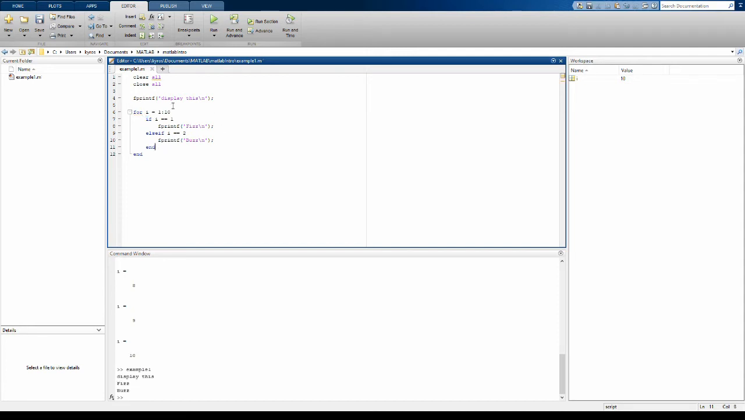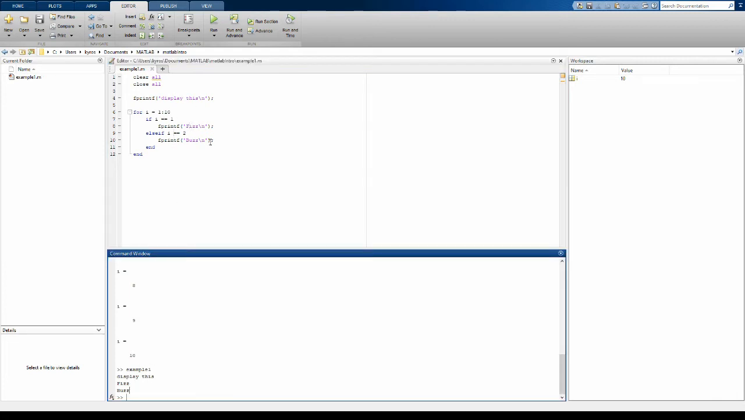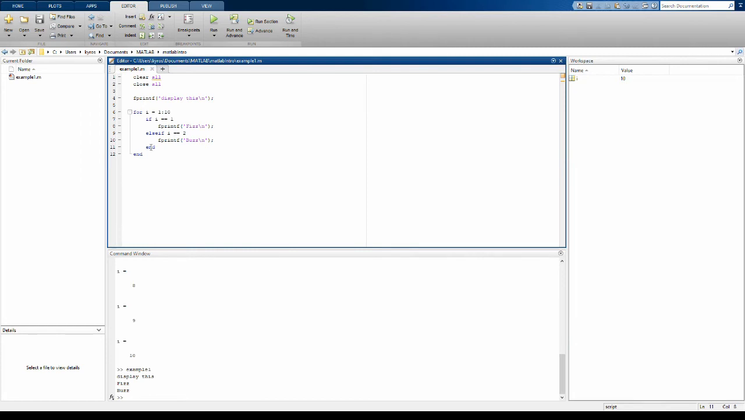So you see when it hit 1, it hit fizz. When it went to 2, we hit buzz, and otherwise we didn't do anything. So one of the things that makes MATLAB particularly powerful is it has a built-in API which is incredibly extensive. So virtually anything you want to do, you can do in MATLAB. I have yet to find something that I was really stuck on.